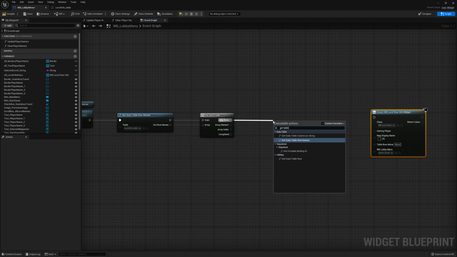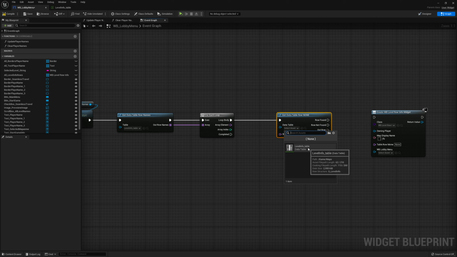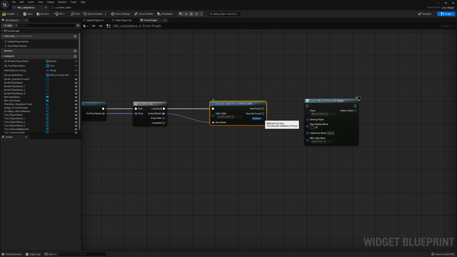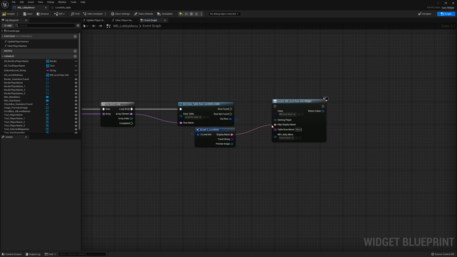So get table row. And from here, we're going to select the level info table again, but we're going to use the name from the array. So we actually retrieve some information. Break the struct over here that returns, and we can use the information to plug into our server row. So the preview image doesn't need to be connected, by the way. We only need to connect the display name over here, and we need to make sure that we connect the table row name from the array.